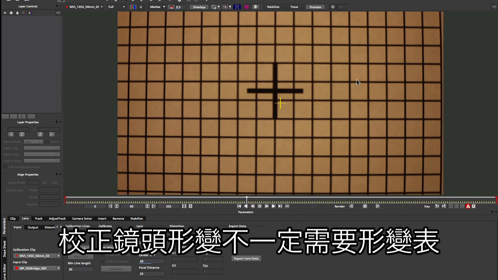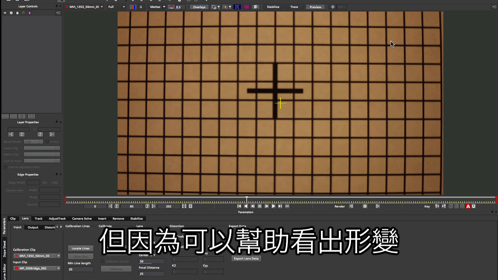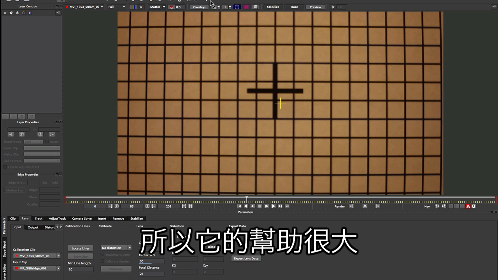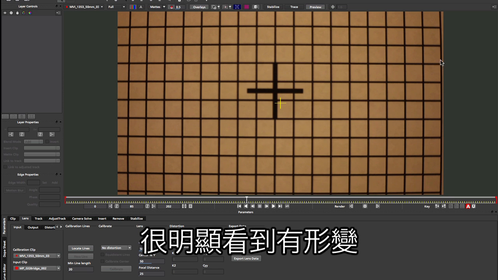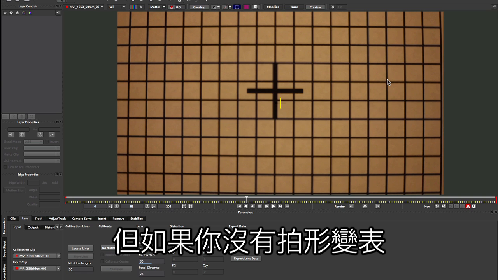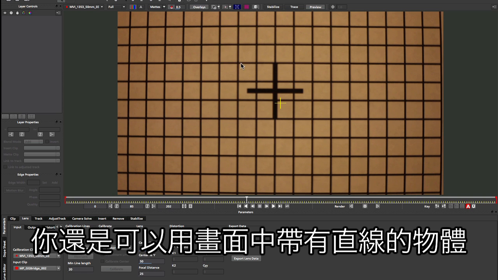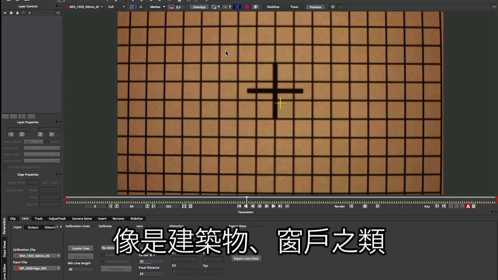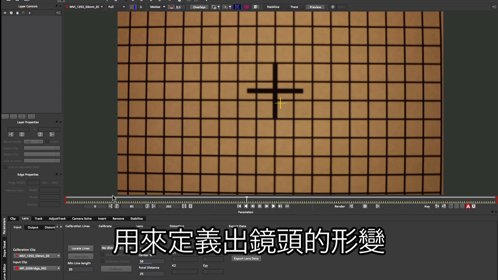Now, it's not necessary to use a grid for your calibration clip, but it can help a lot because you can really start to see the warp that goes on in the lens. You can see here, for example, that we've got a very distinct warp coming down the side of this grid down here, as well as along the base around here. But if you haven't shot a grid or you don't have it available, you can always try and find a clip that at least has straight lines in the shot, say like buildings or windows, so that you can actually see any of that subtle warp that's going on.